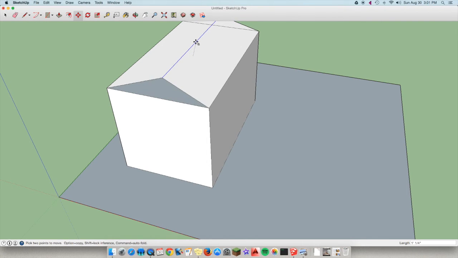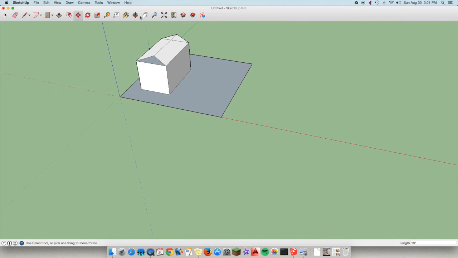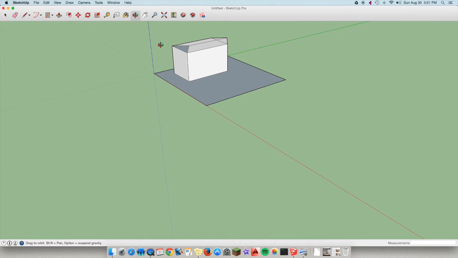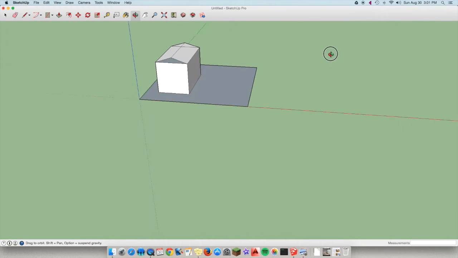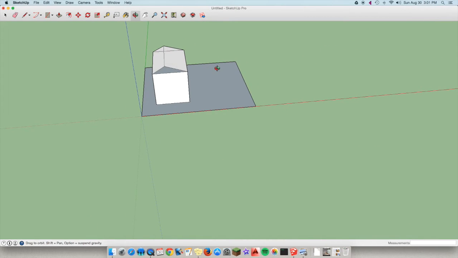Okay, whoops, mine didn't do it. So let me try it again. 18 inches. Enter. There we go. I think mine went backwards instead of up. Yes, it did. See how that looked like it went where it was supposed to go and it really didn't? So I'm going to Command Z. No big deal. I'm going to try it again.